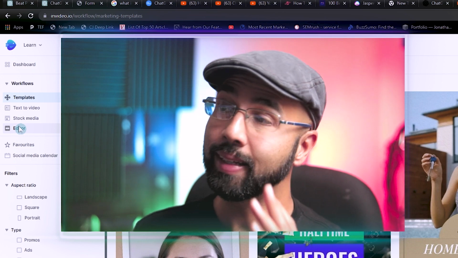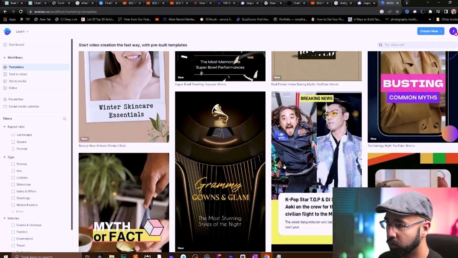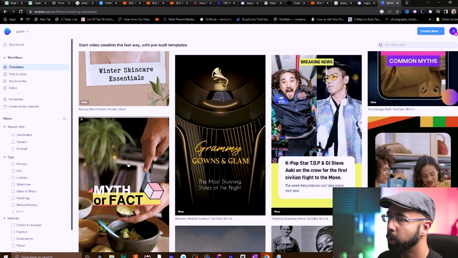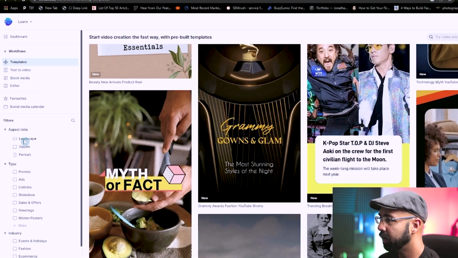And once you're logged in, this is what your dashboard will look like. You can see all of the templates here that you can choose from. Now this is vertical, which would be suitable for YouTube Shorts, but let's say it was regular long form horizontal style videos. Just simply come over here and click landscape.